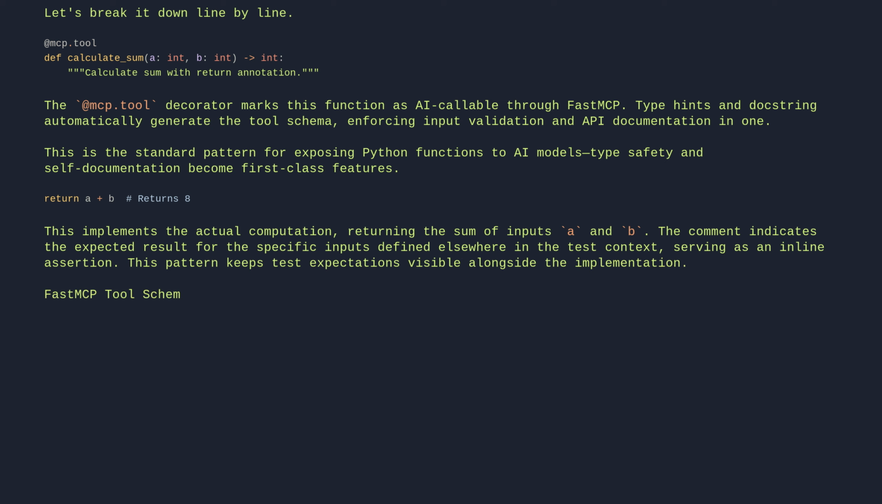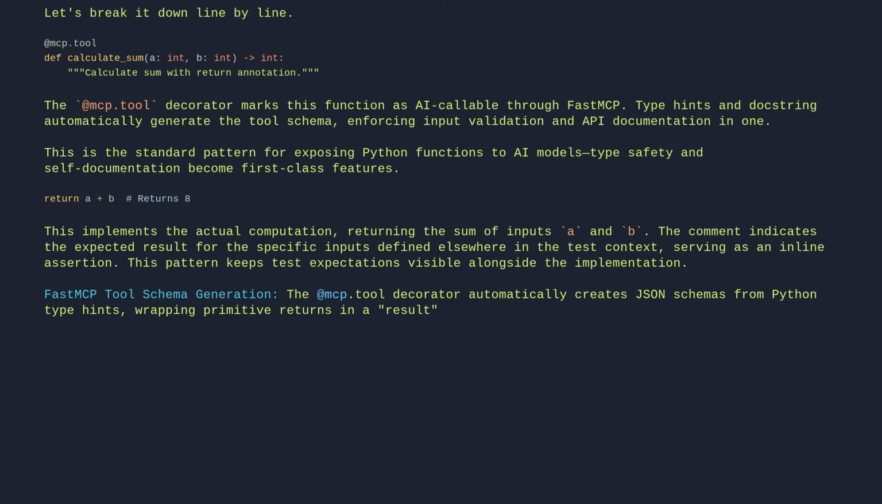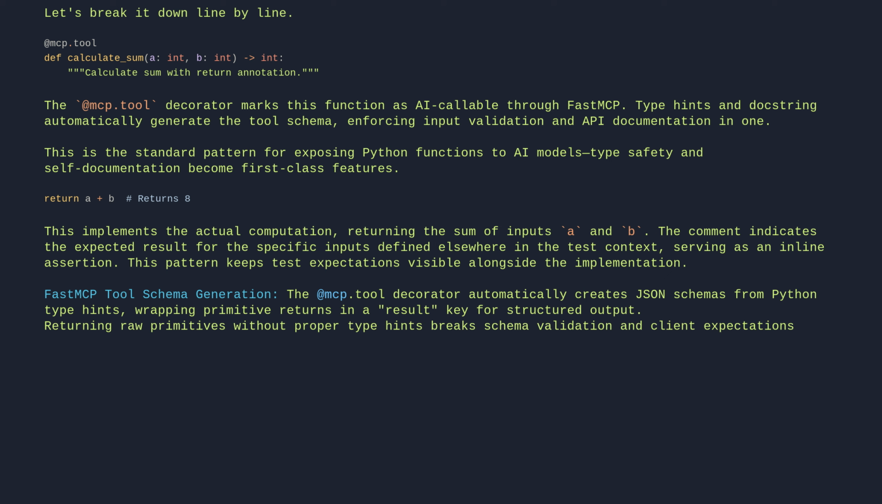FastMCP tool schema generation. The @mcp.tool decorator automatically creates JSON schemas from Python type hints, wrapping primitive returns in a result key for structured output. Returning raw primitives without proper type hints breaks schema validation and client expectations. This pattern bridges Python's dynamic nature with AI's need for predictable typed interfaces.